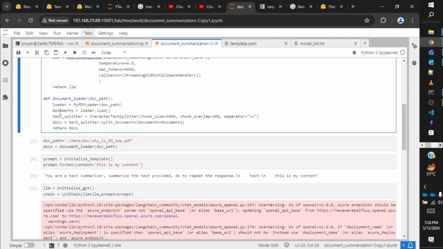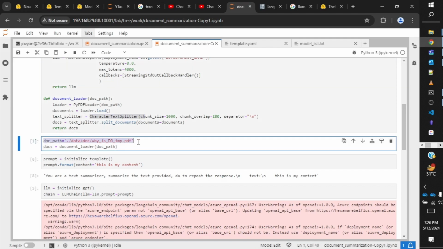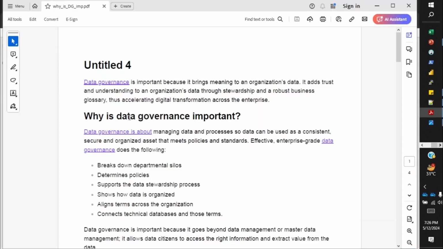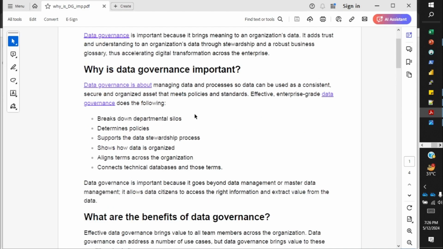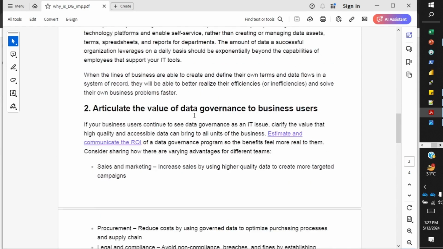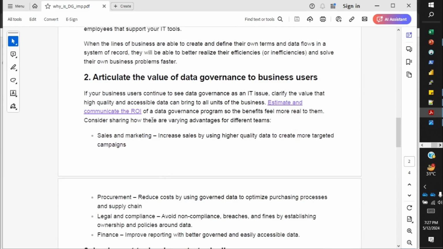And then the document loader, where I am selecting the document which I am passing, and then chunking it using the character text splitter, and the docs is what I am returning over here. So this is basically the chunk document. So over here, this is my document. Let me quickly take you to the document that I have. Over here, it is why is data governance important? This is a blog post that I have copied into a PDF. This is a 4-page document which I'm chunking and creating a summary of.